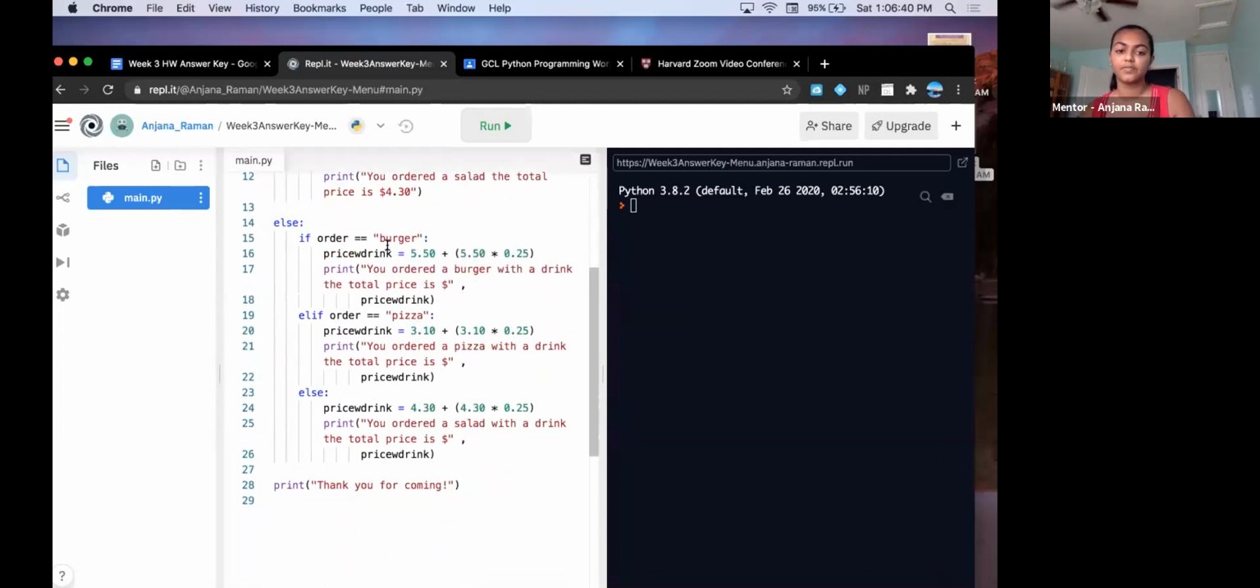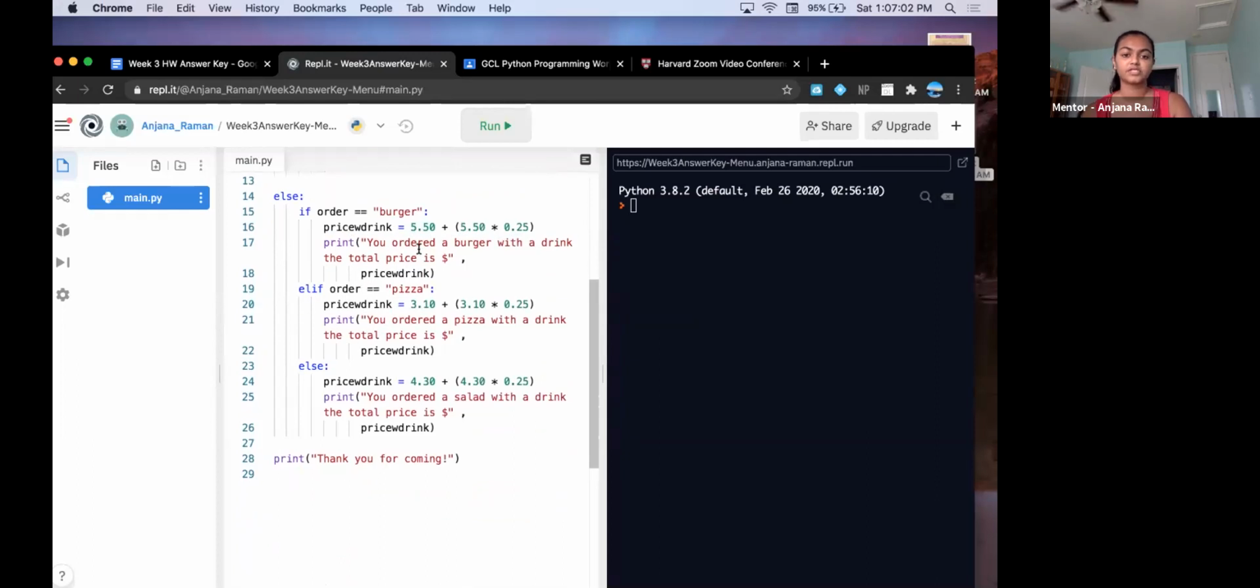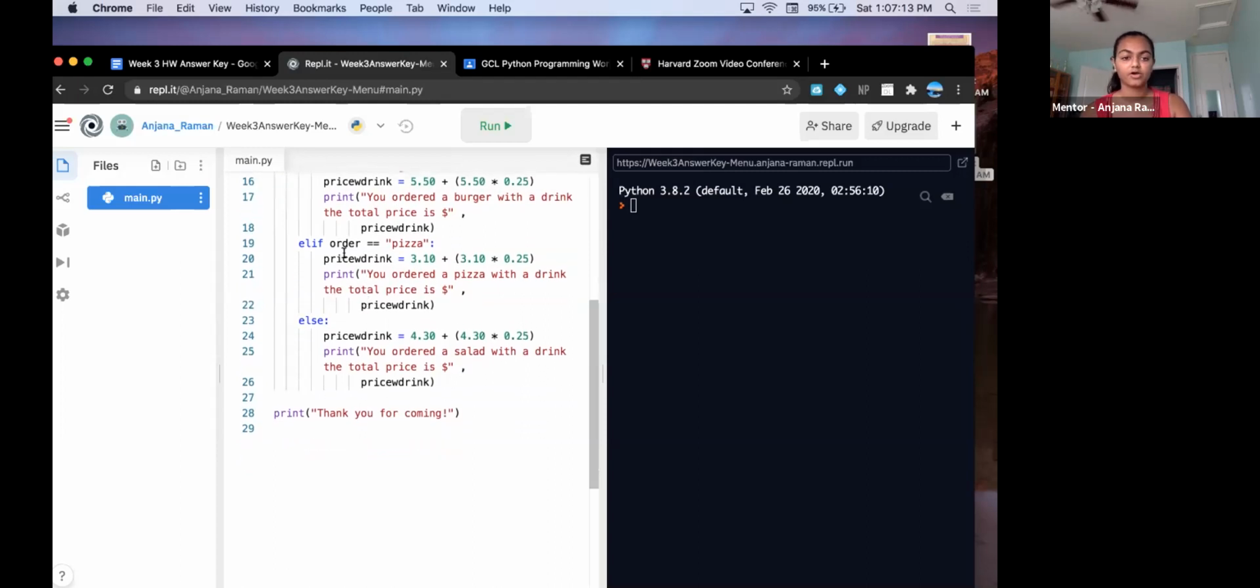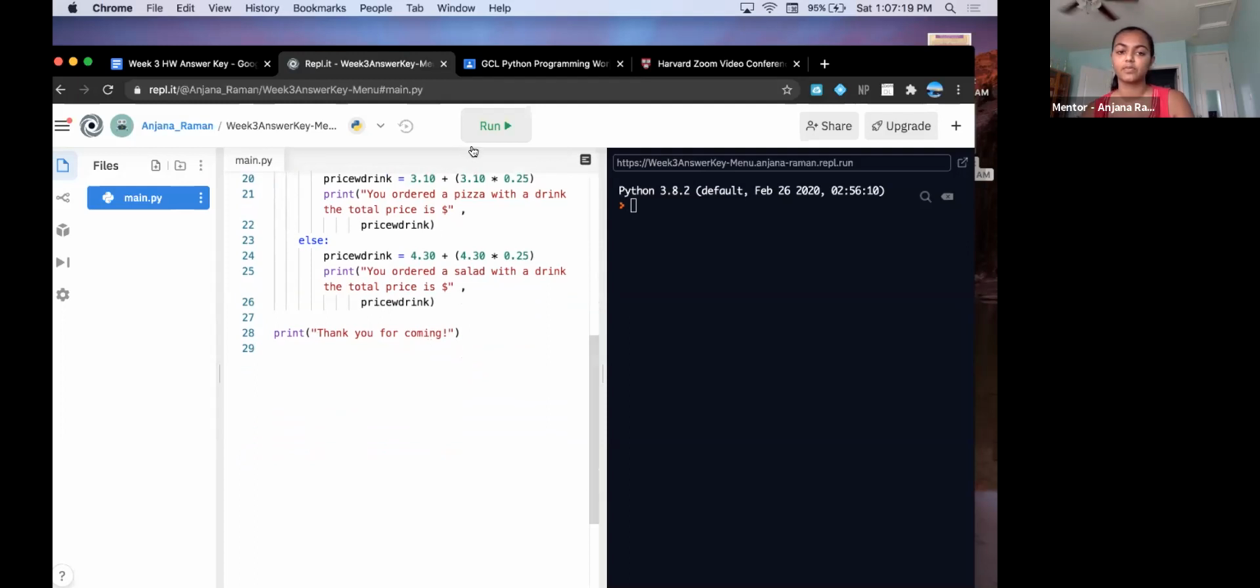If the user ordered a burger and a drink, a drink is always a quarter of the price of the meal, so we needed to get our price with the drink. We're multiplying 1/4, or 0.25, by the burger price and then adding the burger price to that drink price. And then we're printing it out. We're printing you ordered a burger with the drink, the total price is, and we're concatenating this variable to our print statement. And then we also did that with the pizza and the salad. And then I finally printed thank you for coming.